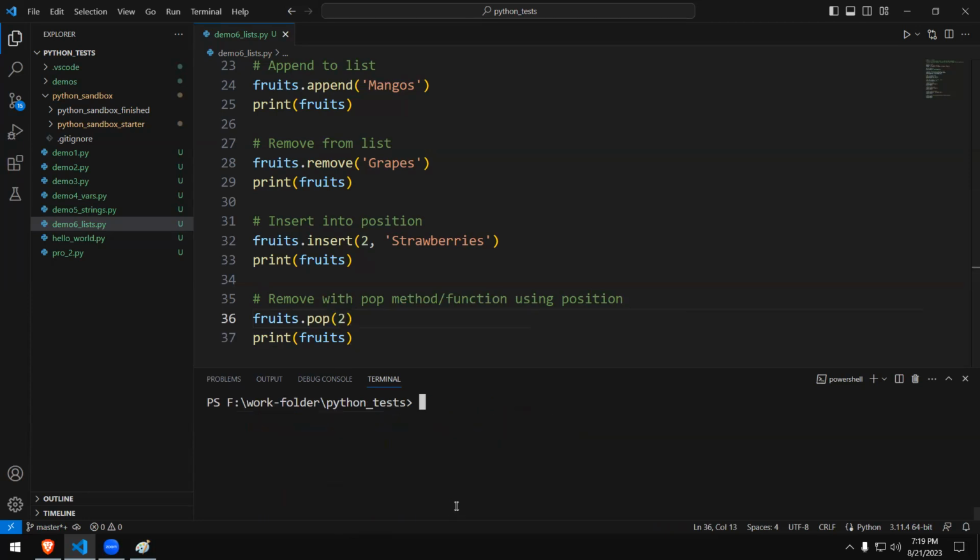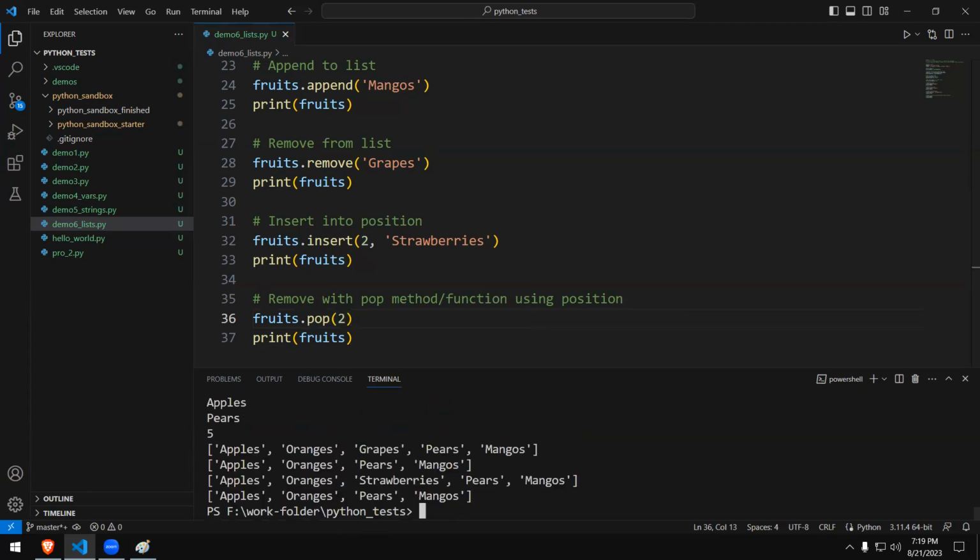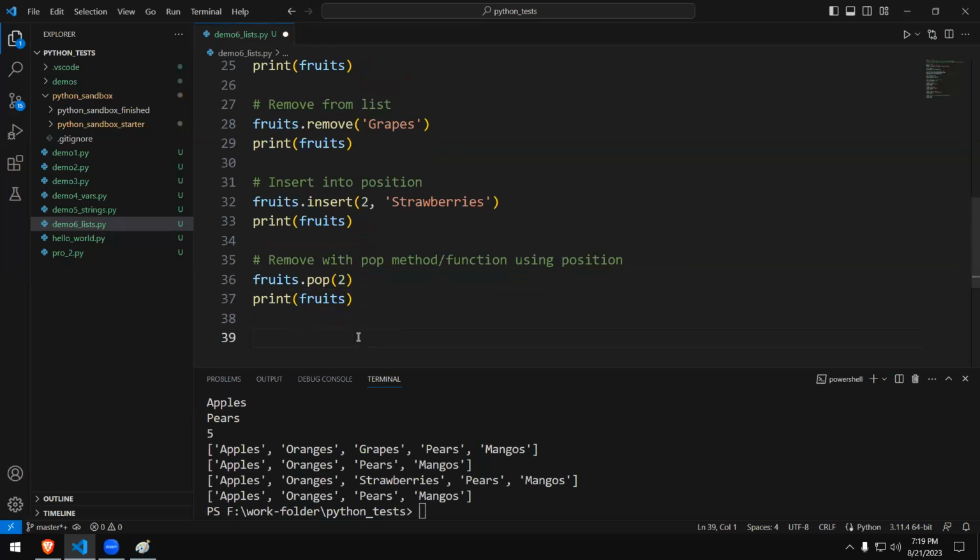Okay, let's try that again. So strawberries are getting removed from the list. Well, after that, let's see what we got next. We got remove with pop method function. Right, that's what we did. Okay, let's do the next one. Let's see whether we can reverse a list. So how to reverse a list? Reverse the list.